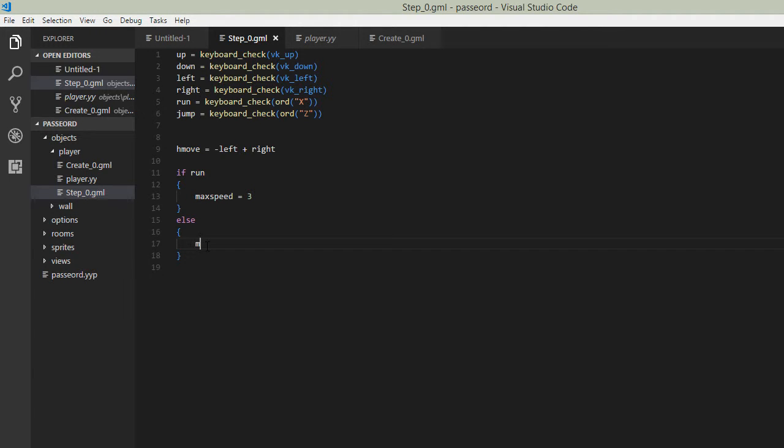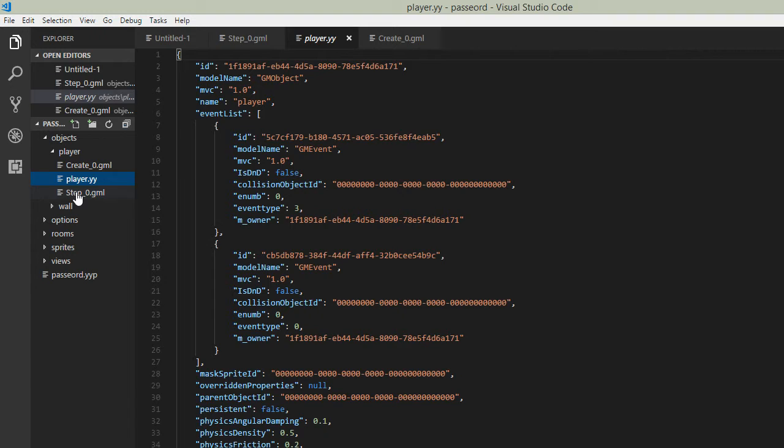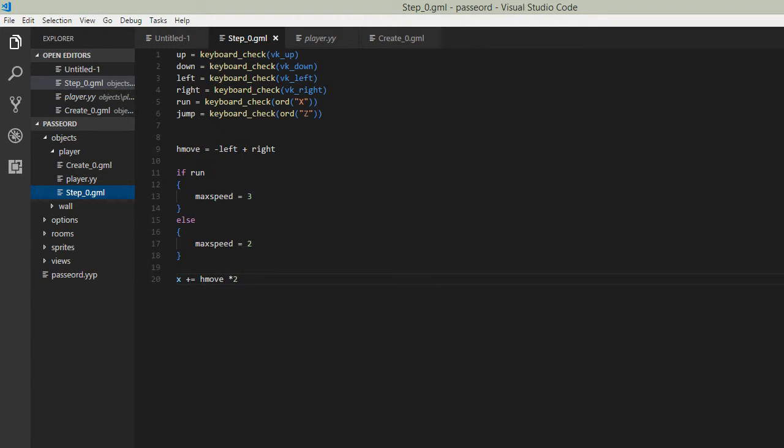So if run, else max speed equals 2. But basically what that does is it lets your character run. So now you could just take the easy way out and write x plus equals h move times 2, which is reasonable. Wait, just one more thing. Back in this document, create event, you want to room speed 60. I forgot that. So you could just take the easy way out and write x plus equals h move times 2. But that's the thing, it's the easy way out.